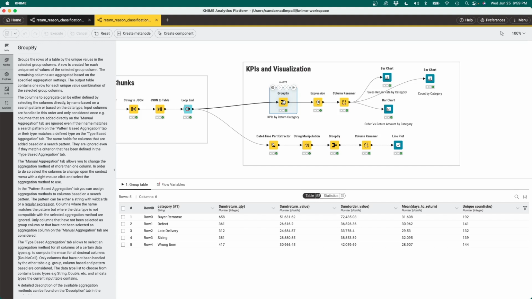Using group by, I've done some KPI calculations of this output. We see that of all the returns that we have, the majority of the returns have reason in the buyer's remorse category, followed by wrong item and sizing and defect, and finally late delivery. We also see the return value by each of these categories, and we also see the corresponding order value for each of these categories. Let's do some more calculations.